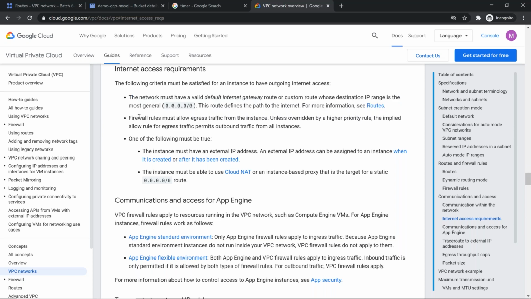The second rule is, firewall rules must allow egress traffic. Egress traffic should be allowed. So is this something going to be fulfilled, folks? Allow egress traffic for the instance unless overridden by a higher priority.